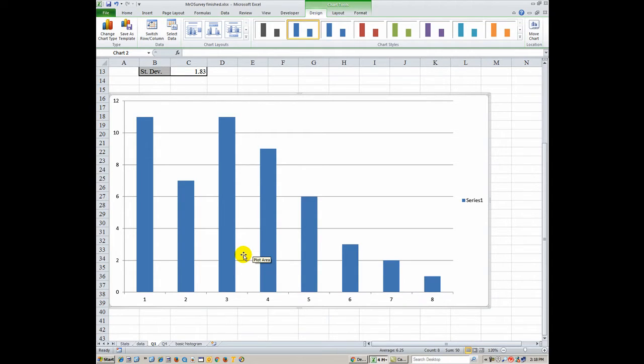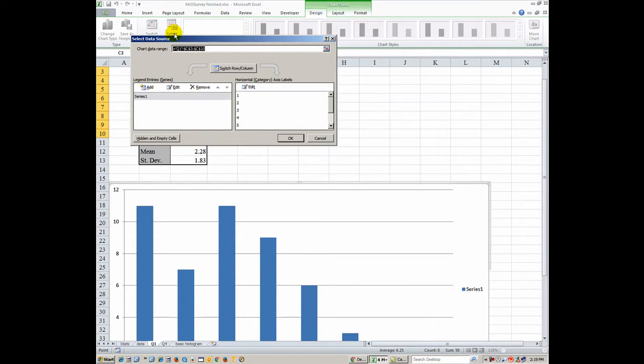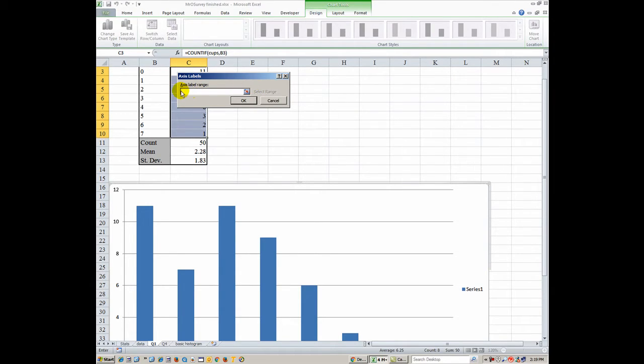We want to go to Chart Tools, select the Design tab within Chart Tools, and go to Select Data. In Select Data, we want to affect the horizontal axis labels. We want to define those. So we're going to go to Edit, and we're going to put in the axis label range.